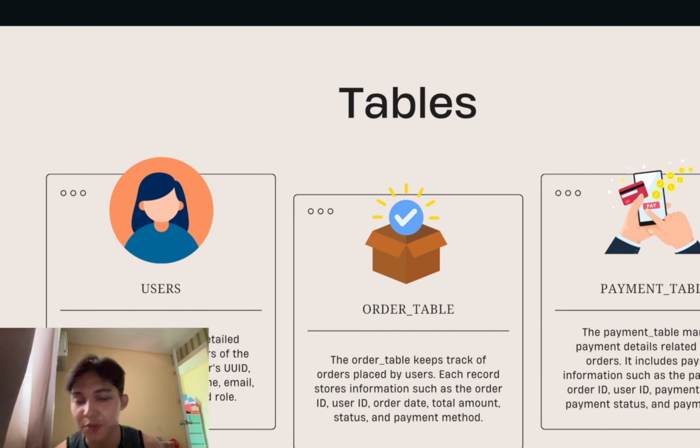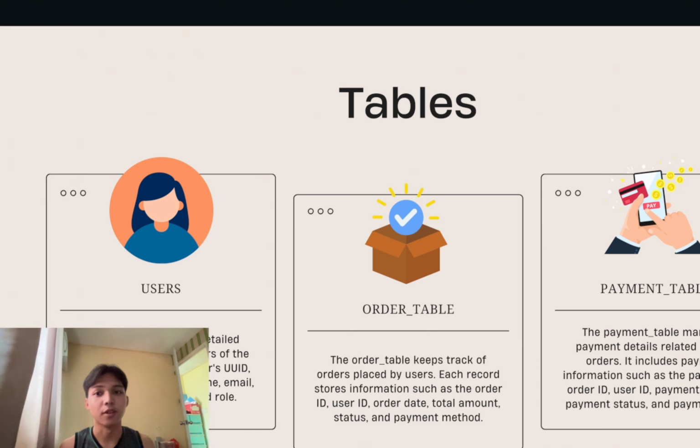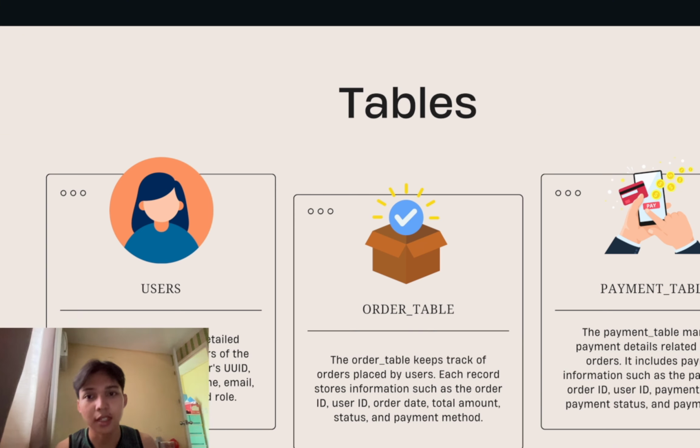So first kay ang user. So the user table stores detailed information about the users of the system. It includes the user's ID, first name, last name, email, password, birth date, and role, kung unsa siya, kung seller ba siya or buyer. Next is ang order table.